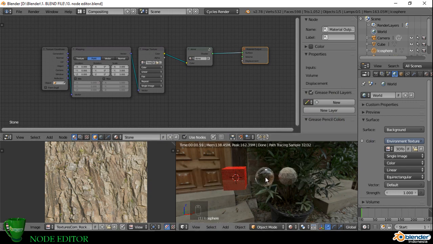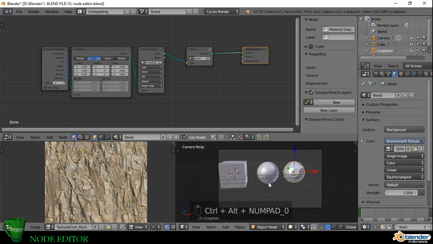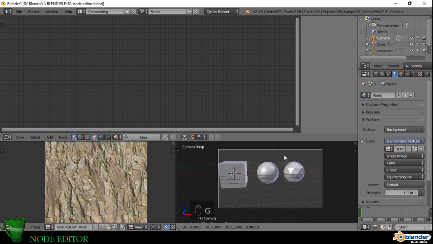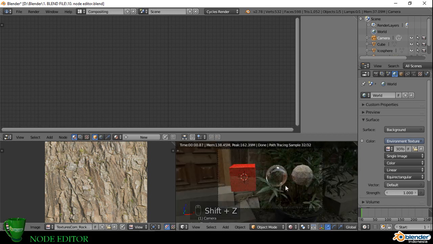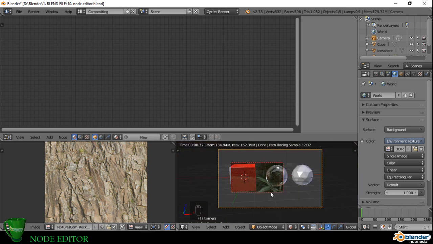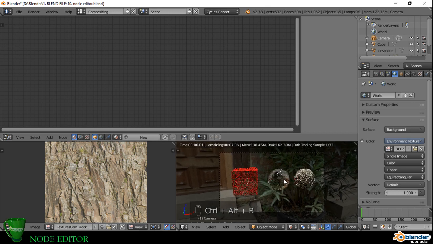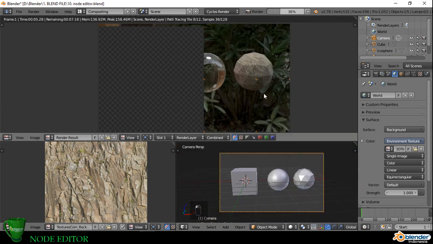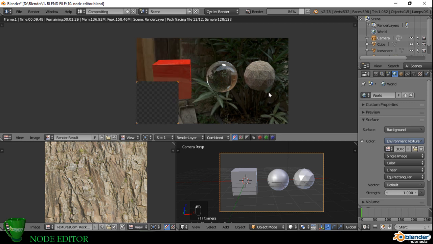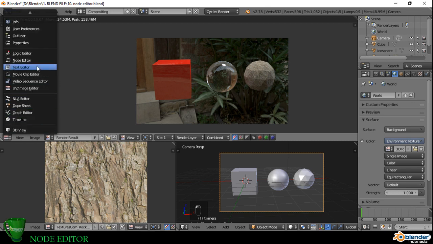Okay, let's set this camera first. Control Alt 0 and grab it, press G, and deactivate this. Okay, let's render preview. Control B, Control Alt B. Press F12 to render. Okay, and let's send it to the node editor again.